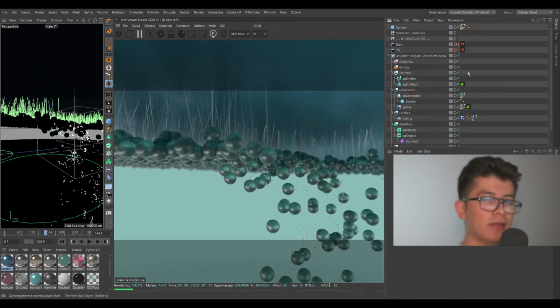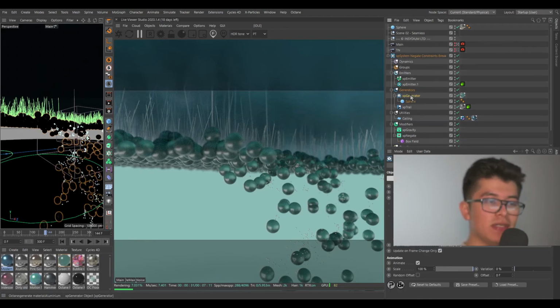For the smaller particles, I actually added a pink gold material, and for the constraints, I have an aluminum material. Now, because I rendered this with Octane, I had to add Octane object tags so it could see those spheres and it could see those constraints. So for these aqua spheres, I needed to create an XP generator, drag the XP emitter into it, and then create a sphere. So this way Octane could see those spheres.